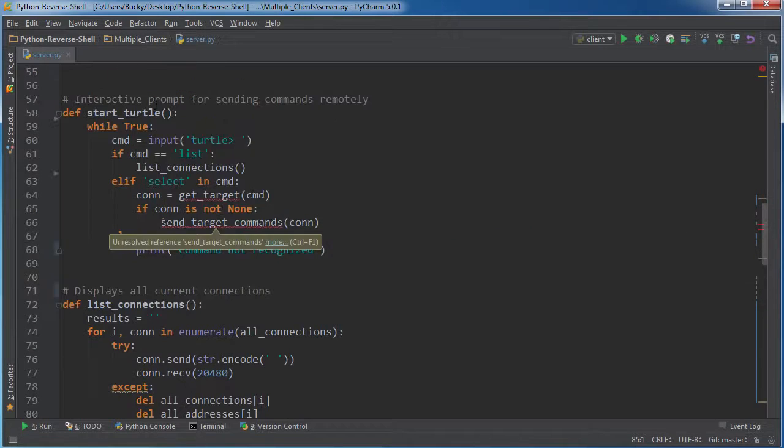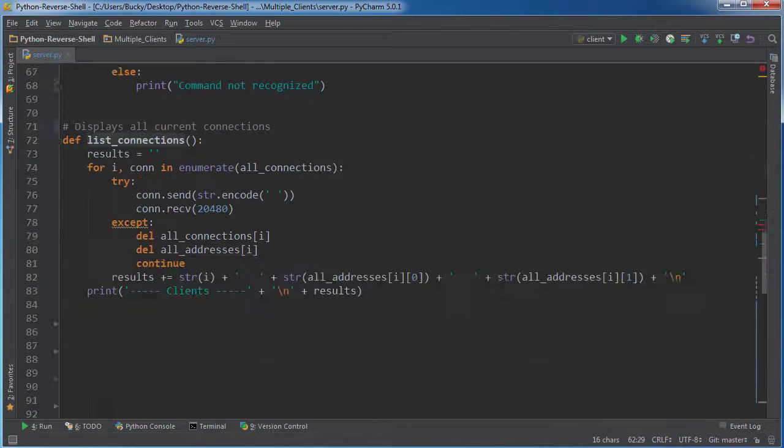So there you go. Whenever the user types in the word list, it's going to call this function, which basically loops through all the connections that you have, prints out information about them, and since we have an ID number, this is the list item of the connection too. So then we can say, okay, select 0 or select 3. Select whatever computer that you want, and that's what we're going to be doing in the next tutorial. So I'll see you then.